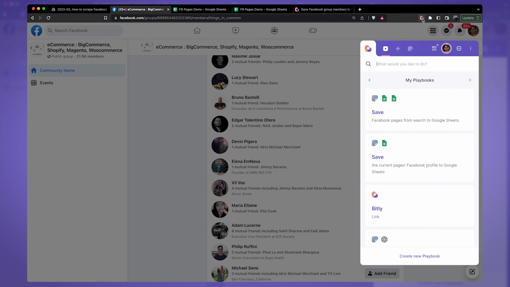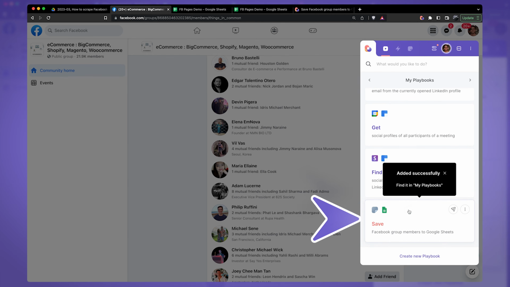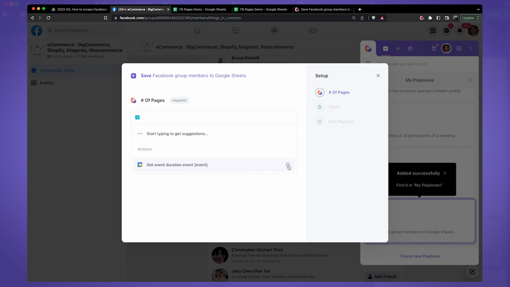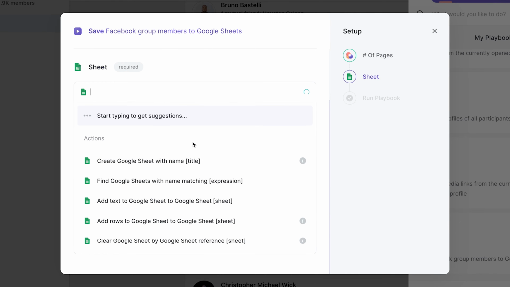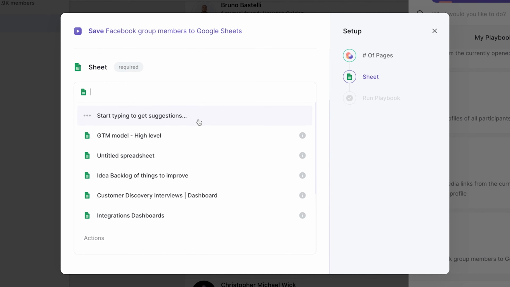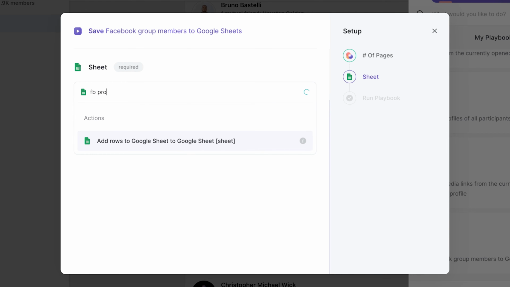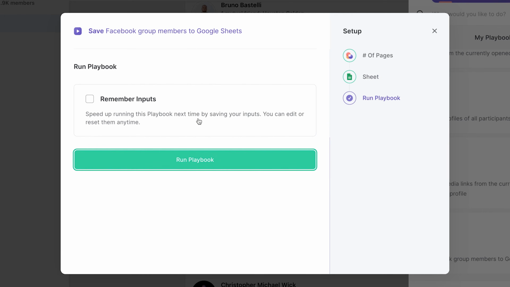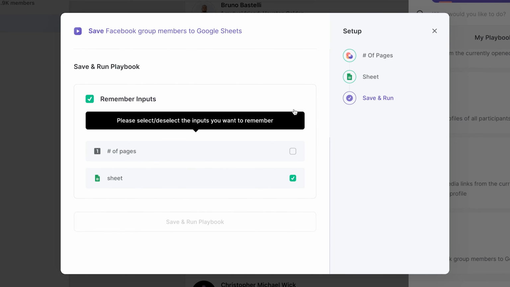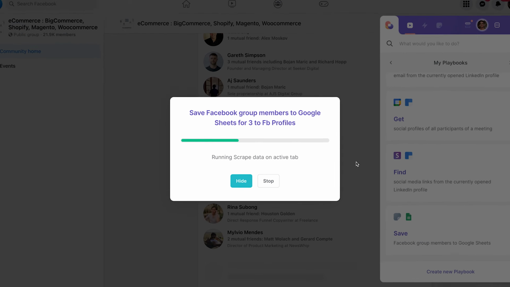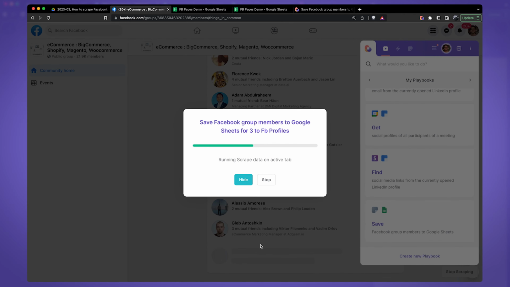Okay, let's open up Bardeen from here. Click on this automation and specify how many page scrolls we want. I want 3 additional page scrolls, and I want to add this information to our Facebook profile spreadsheet. Remember the input, remember the spreadsheet, run this automation, and boom, as you can see, Bardeen is doing all of the scrolling for you.